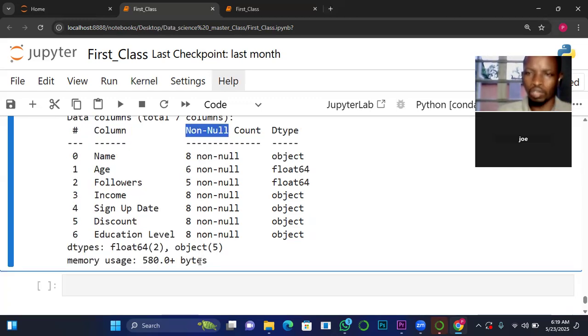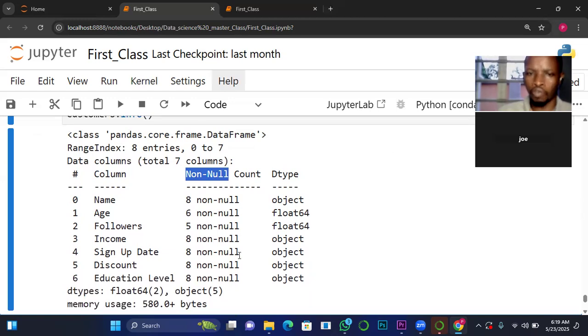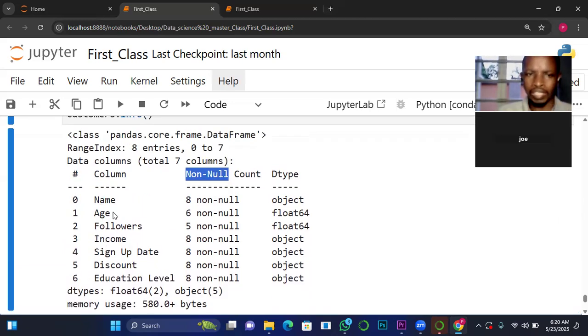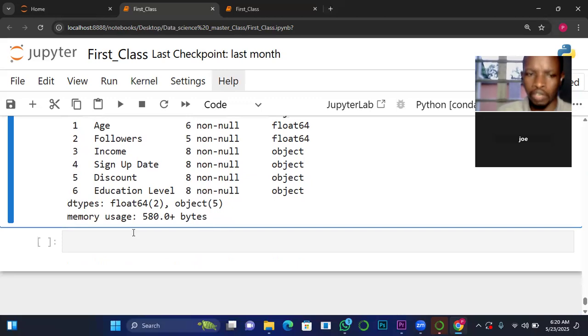There is still other information .info can offer you, such as the type of data under each of the columns, the amount of space the entire data is occupying right now in Python memory, and the headers that make up the data set, the total number of columns and entries. You will find all of that out when you run .info. So that first task under category 1, data column preparation, has been sorted out.